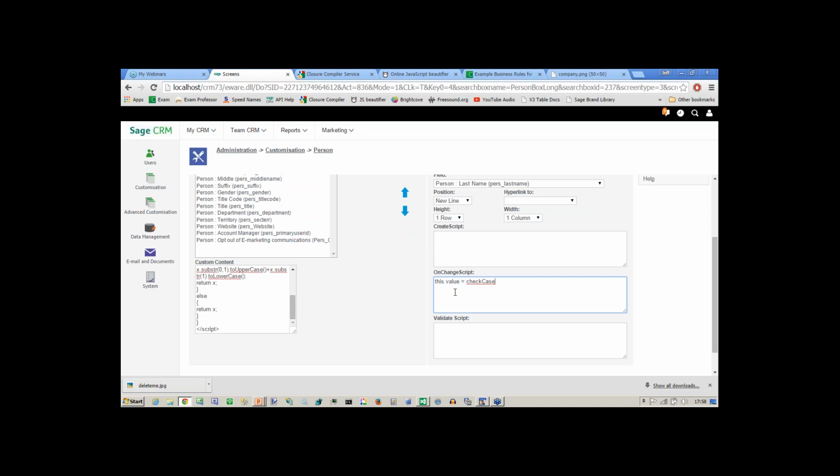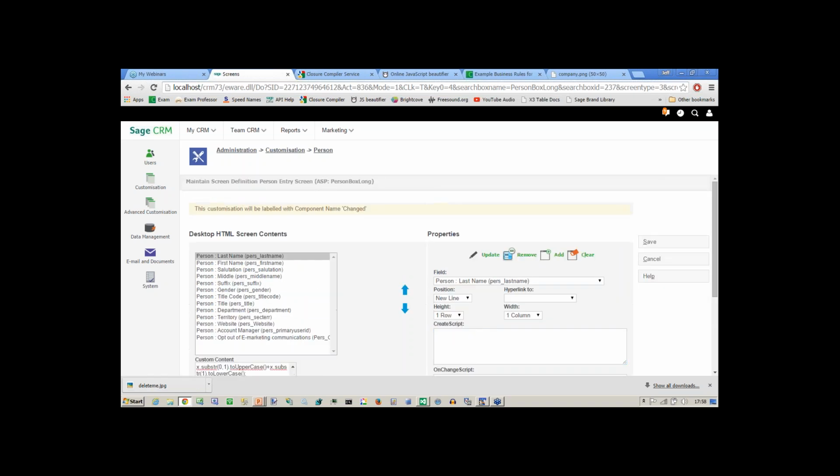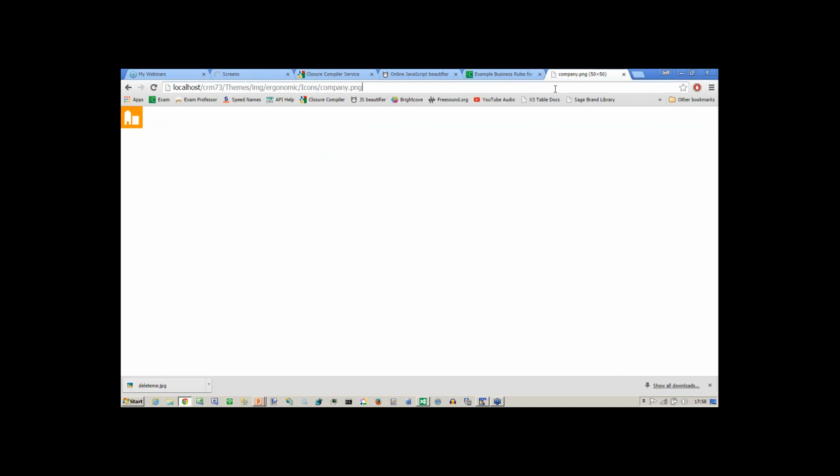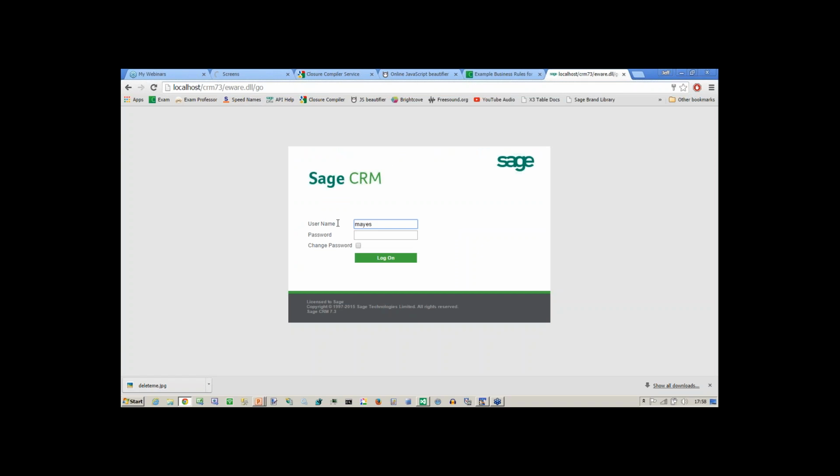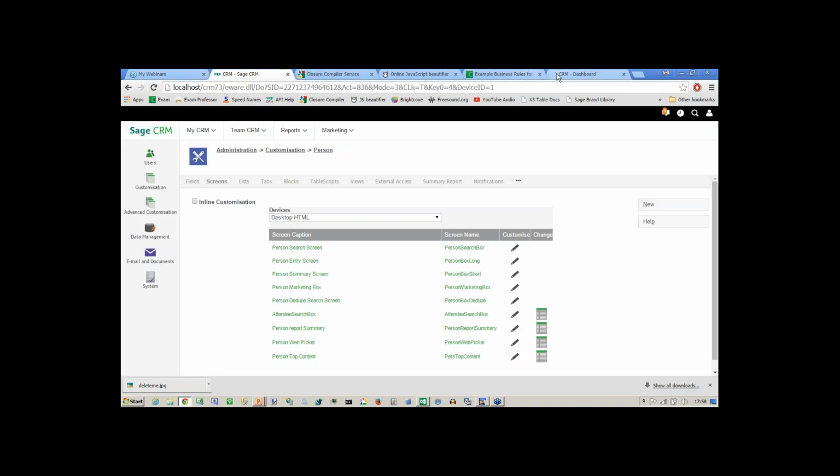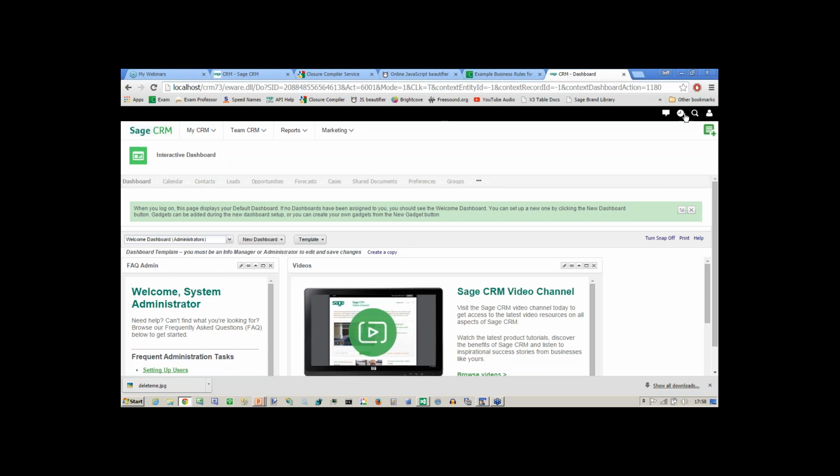For some reason I seem to have butterfingers. This.value. So checkCase there is being used on that field to check the correct capitalization of the data. And I can jump across into the system, log on, Susan May, and go and have a look at a person like Simon Yaltoy.